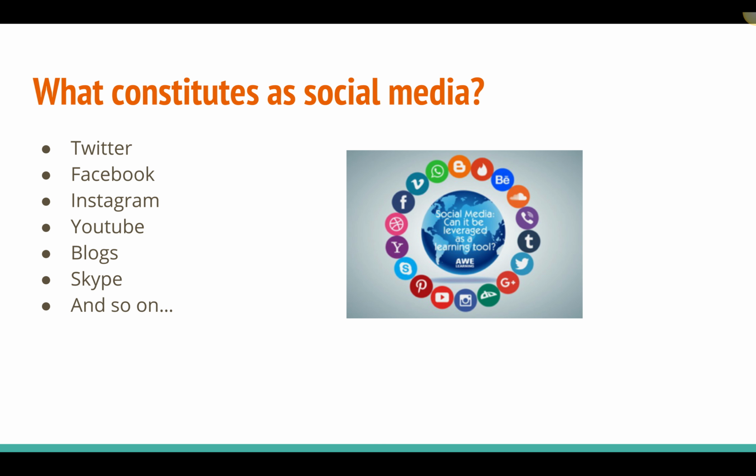What constitutes as social media? Social media can be a wide variety of applications such as Twitter, Facebook, Instagram, YouTube, blogs, Skype, and so on.